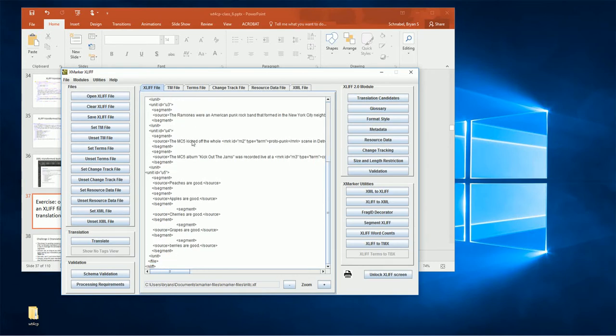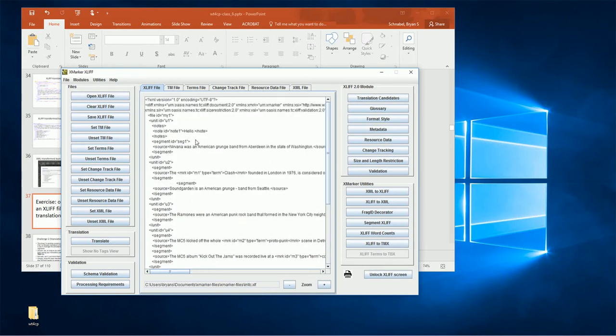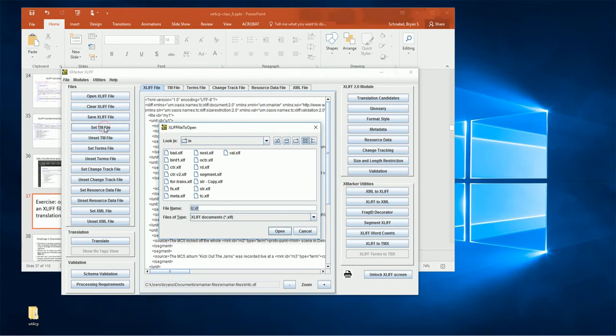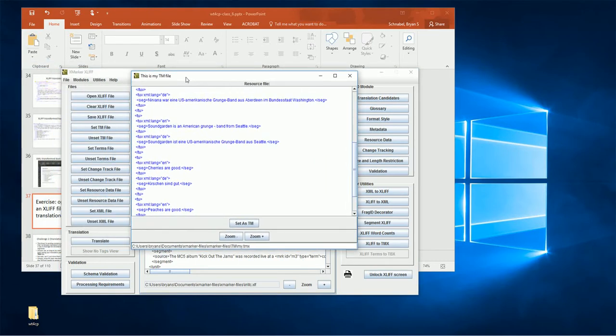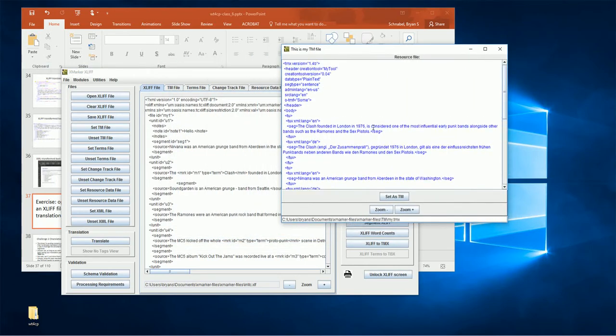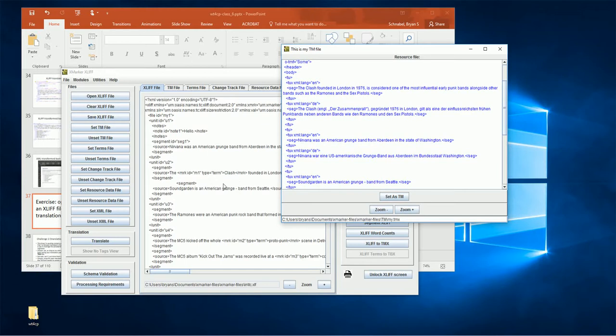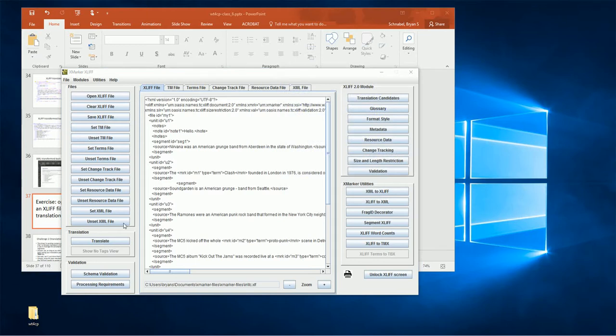It's a file about bands that I like. And I know that I need to deal with translation memory and glossary, so I'm going to hit set TM file, that's for translation memory. I'm going to navigate upward, go into TM, say all formats, grab my TM, and open it. Then this window shows up to display what the translation memory is, and it's translation memory that matches some of the terms in my XLIF file. So I'm going to say set as TM, and it's going to say OK.